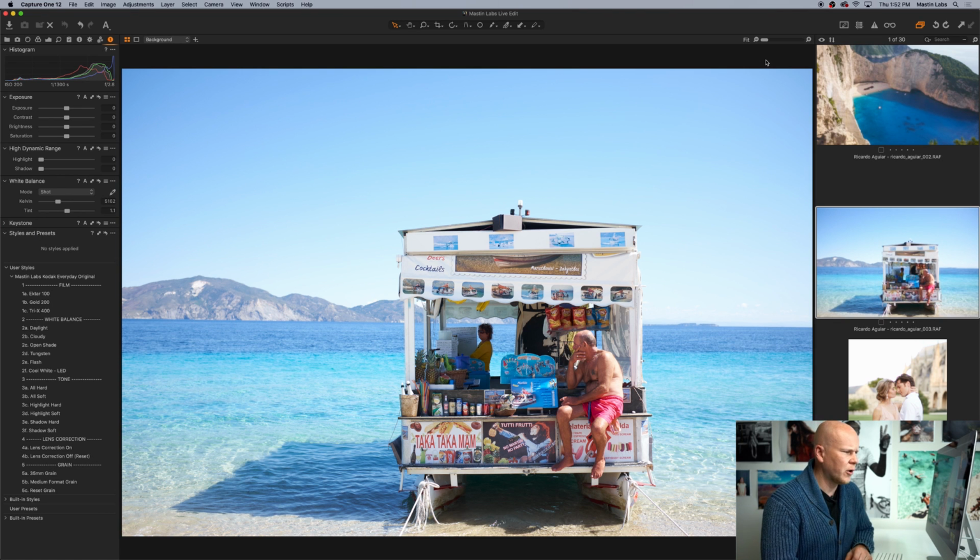So this is by Ricardo Aguiar. Looks like it's from Greece or something maybe. And I'm going to just do Ektar on it.